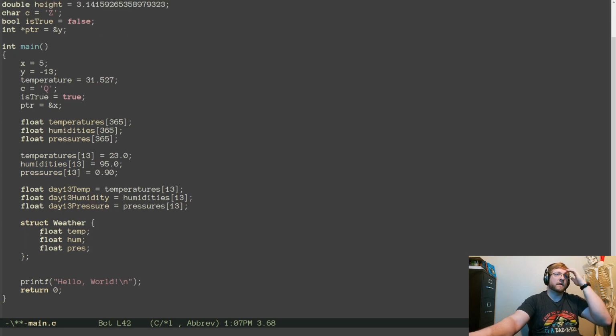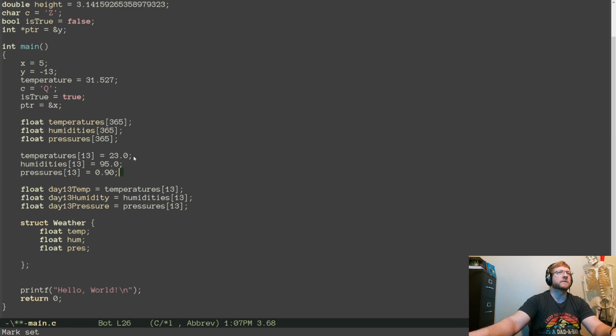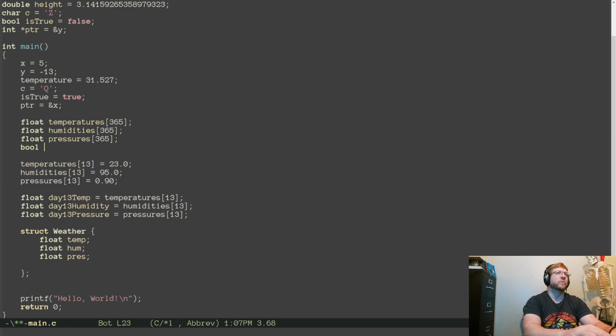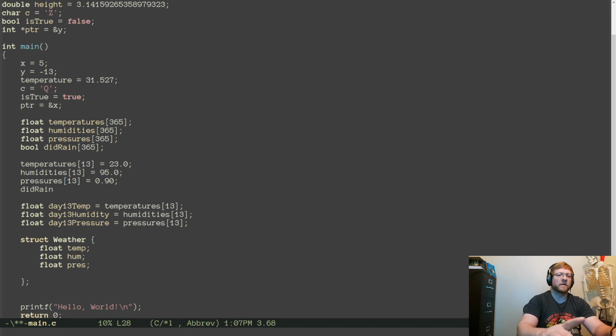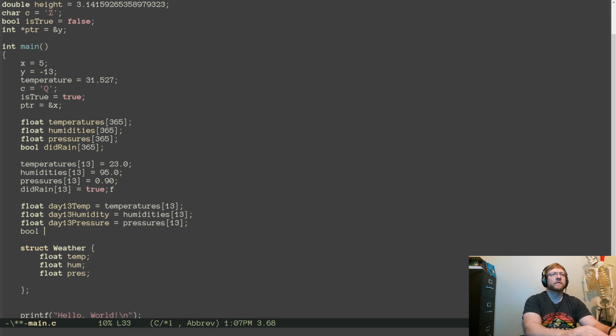So now we've said here are 3 different things that are all associated. So maybe we put in something like this. Let's make this a little bit more complex. Bool did rain, 365 days worth, and did rain number 13 equals true. High humidity, low pressure. So day 13 did rain.